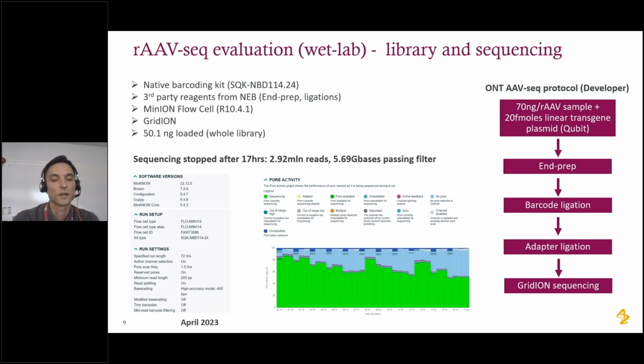We loaded the entire library. We got a really good pore occupancy plot, and we sequenced overnight. After 17 hours, we got 3 million reads, which was more than enough to do the analysis. We stopped the sequencing after 17 hours. The flow cell can also be easily rewashed and used for the next sequencing of other AAV samples with different barcodes. So it really helps to get the best value for the flow cell.